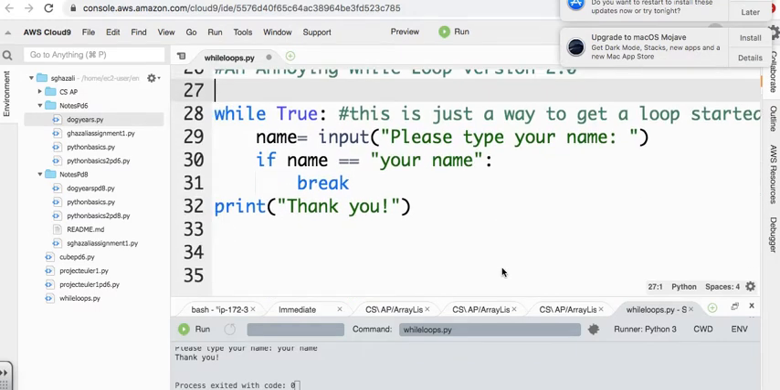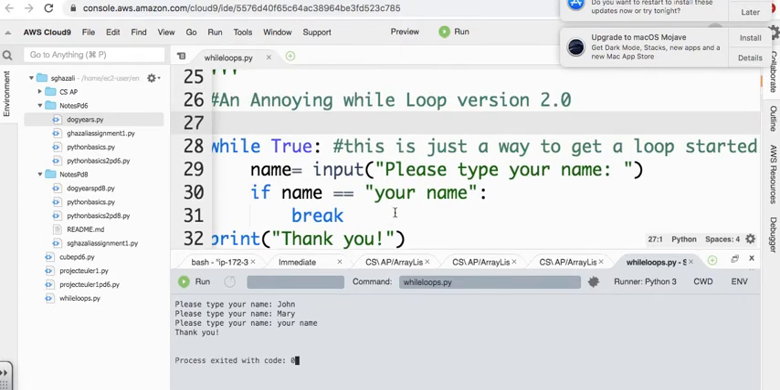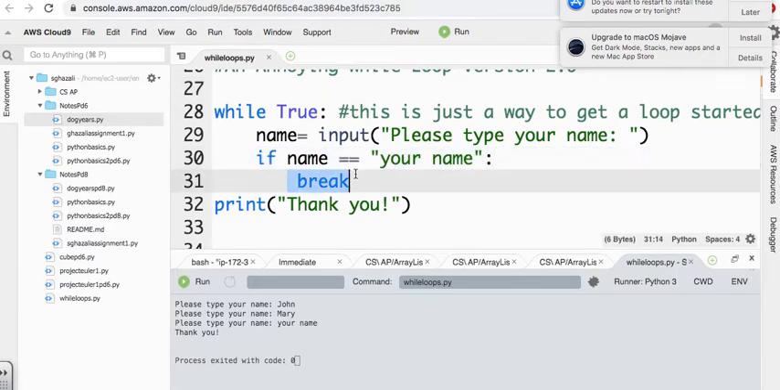Okay, and then if I run this, let's just make sure it's doing the same thing. So please type your name. Okay, John. Nope. Mary. Nope, it's going to keep asking me to type my name. If I type your name, it's going to say thank you. So what happens is this conditional with the break forces you to come out of this while true loop.